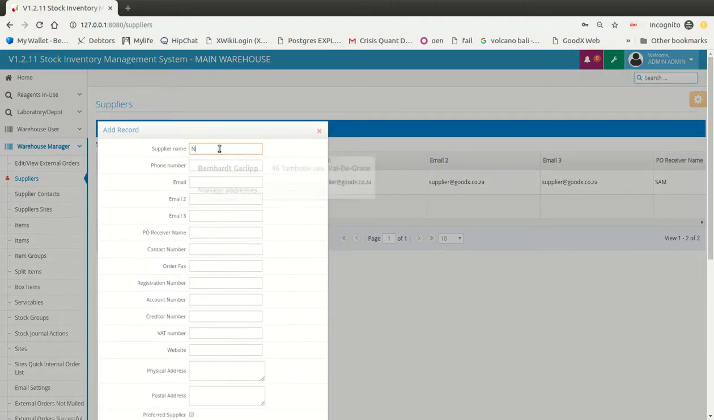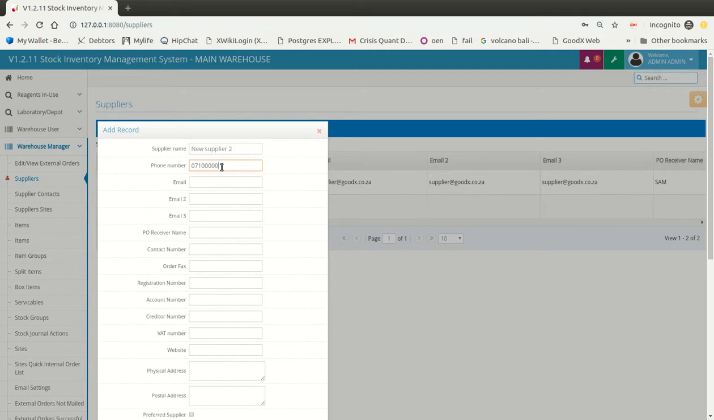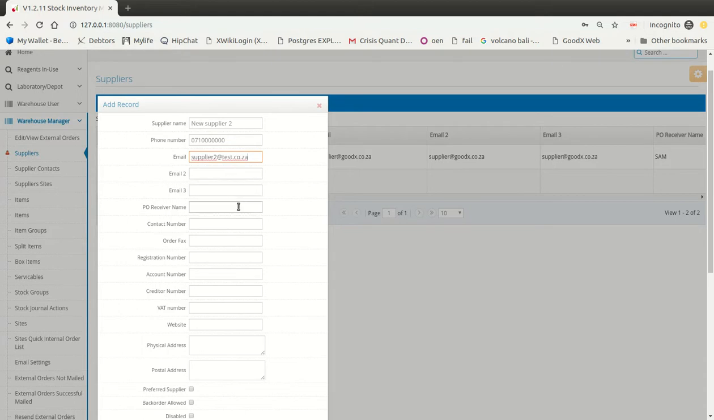Okay, so supplier, new supplier 2, phone number, the primary, secondary and third email is all the emails which purchase orders will be sent to. So filling in all three would mean on submitting a purchase order they would all go to it. The receiver's name is the person responsible at the suppliers for receiving purchase orders.